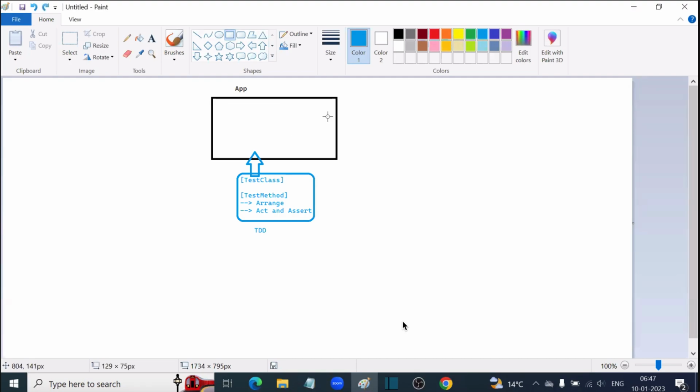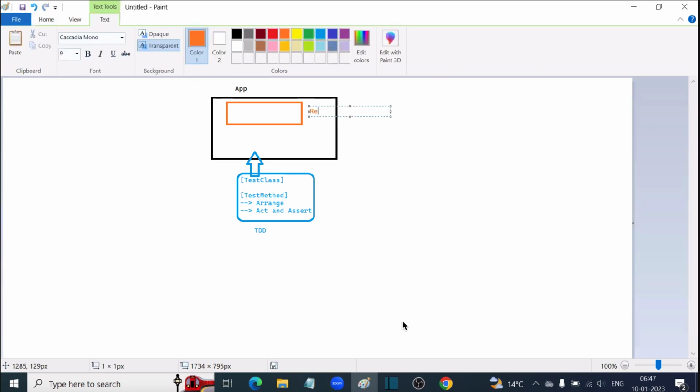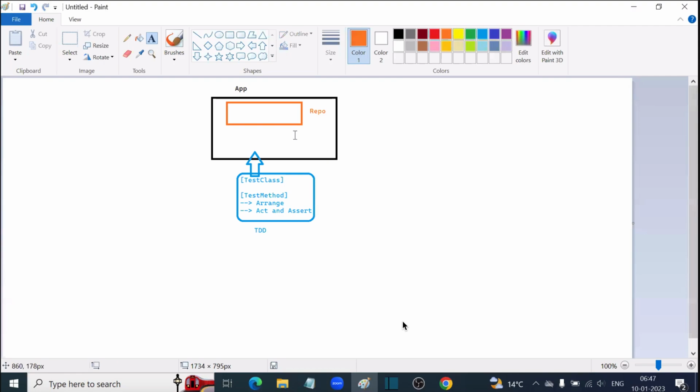I will take some other color. So this is one repository with the interface. We'll name it repository. Again, not necessarily is it only in MVC. A simple console application can also use TDD, right? Whichever class you want to test, create that object through arrange and then carry on. But for a real-time example, we are taking MVC. So the repository is here, the controller is here.